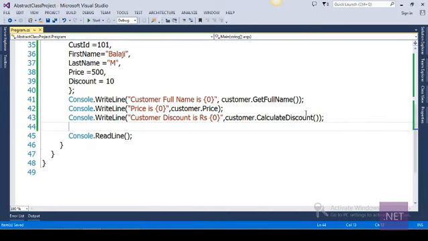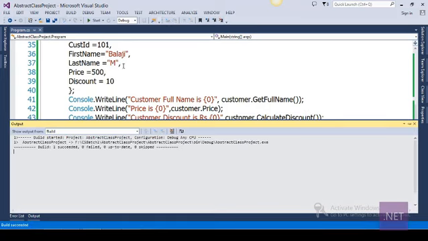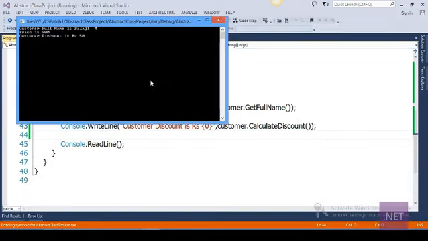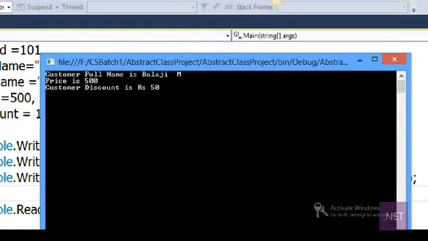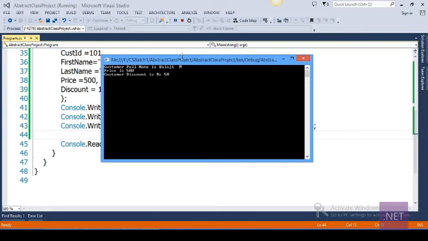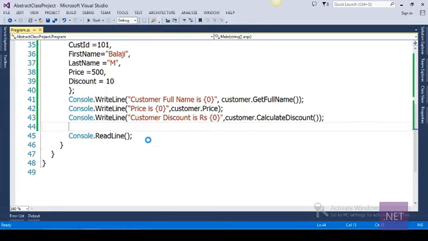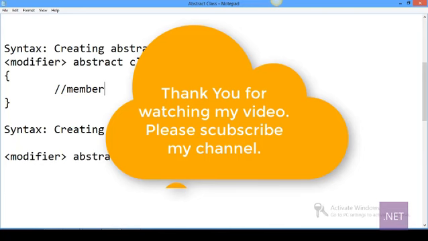So I will build the application and run it. You can see the customer full name is Balaji M, the price is 500, and this customer gets the 10% discount, which is 50 rupees. This is a simple example to understand the basic concept of an abstract class.